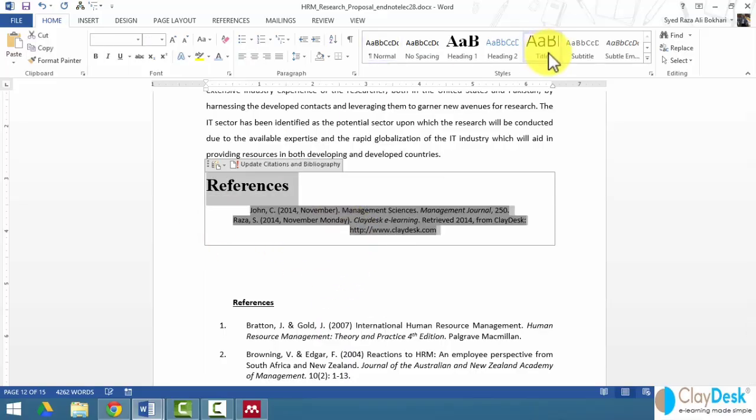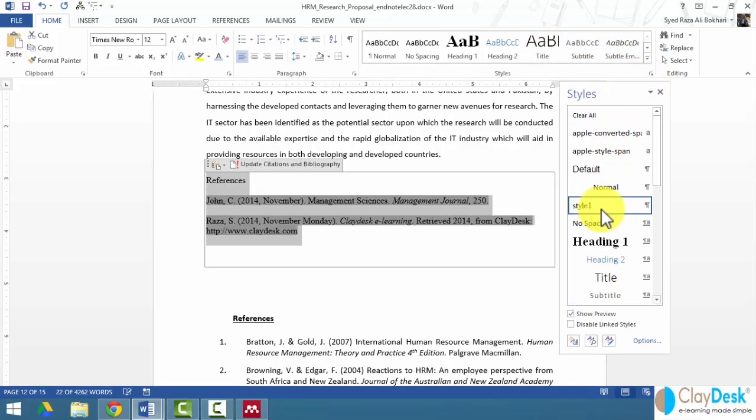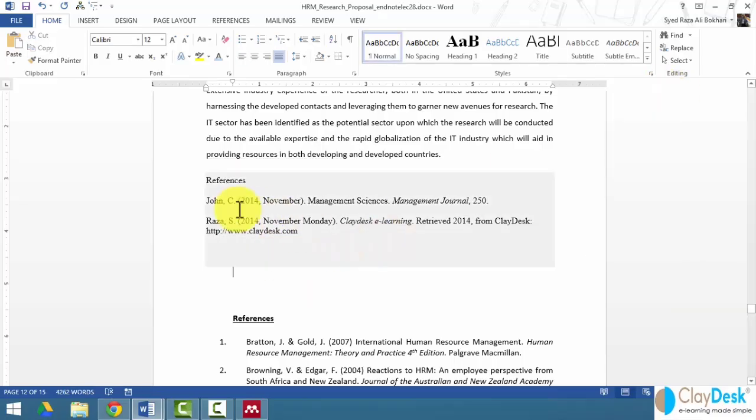I can apply a style, in fact. If I have a style, I can simply go up to my Styles box and click Style 1, and it applies the style. A good way to create your citations and work with them.